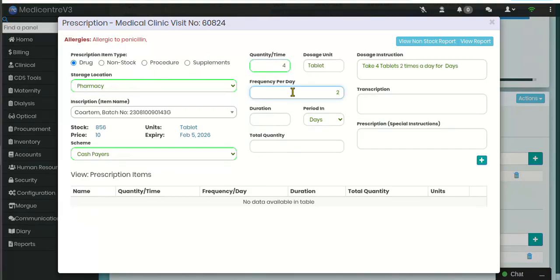Enter the frequency per day. The duration of the medication. Select the period according to the duration of the medication. The total quantity will be calculated according to the prescription, but you can edit the quantity. The dosage instruction will be input automatically, but you can edit.